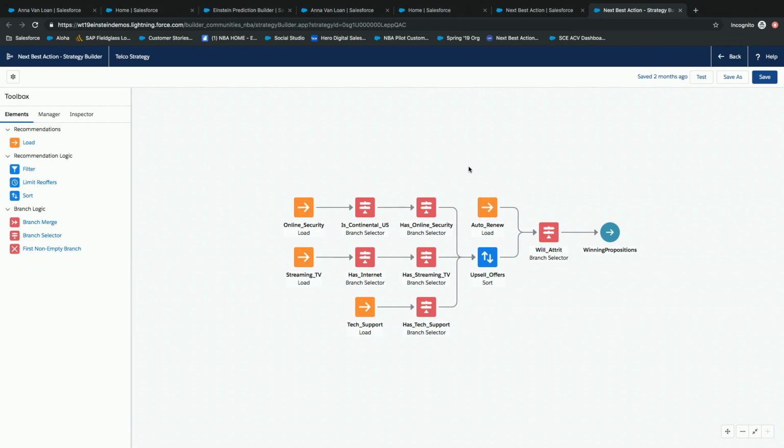So as you can see, these yellow boxes are different, where we load in our different recommendations. So this is the auto-renew recommendation that we initially saw, and this is the online security recommendation that we saw after. Here's some additional recommendations. And the recommendations flow from left to right, but the best way to understand how the strategy works is actually by going from right to left. So as you can see on the right, we have our winning propositions. This is the propositions that'll be surfaced.